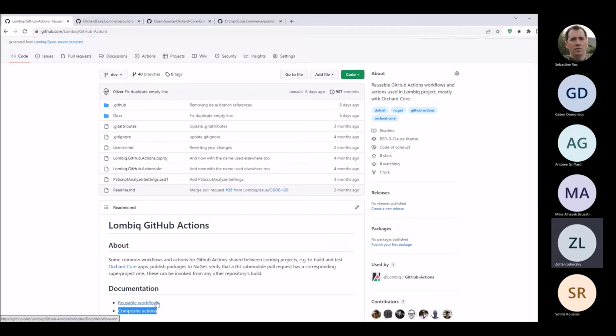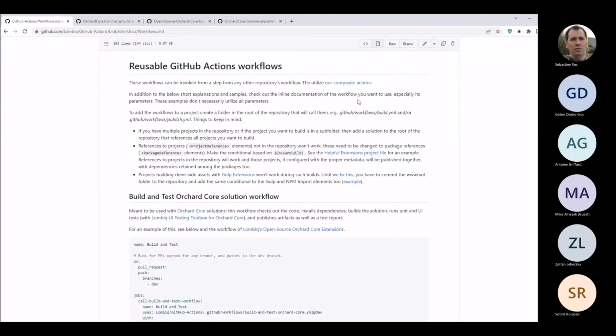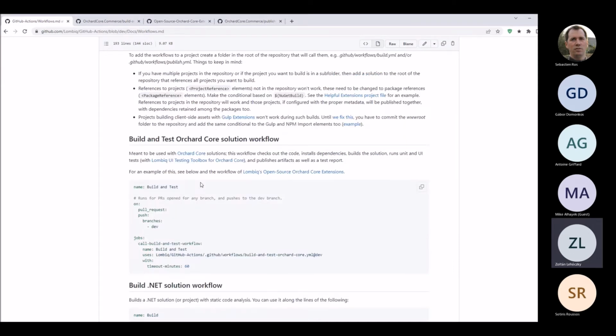The workflows that you can call from your own workflows, pretty much almost like one-liners to run the .NET build and execute tests of an Orchard Core application. And actions are the little building blocks that you can also use if you just want to have something specific. And we have quite a lot of workflows and actions here. Everything is also documented. What I would like to point out is this build and test Orchard Core solution workflow. And pretty much this is how you use it.